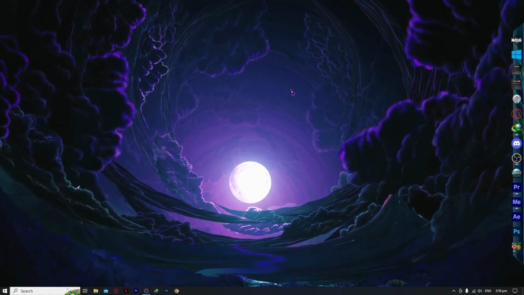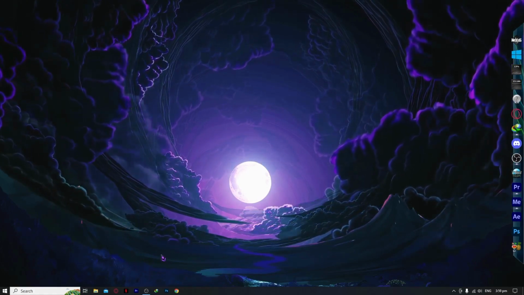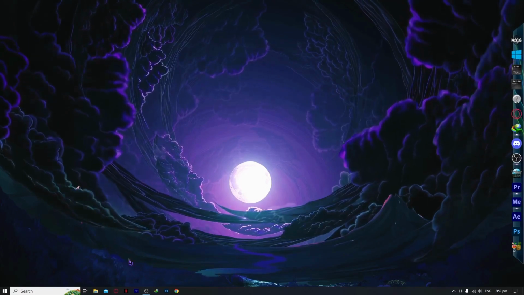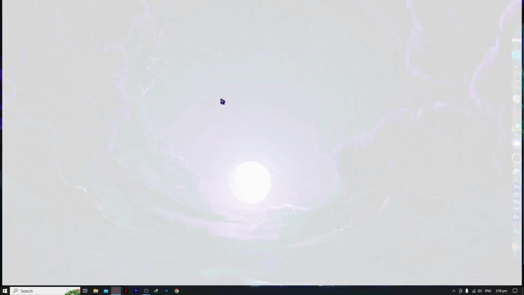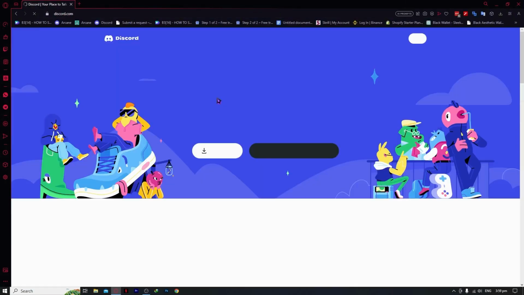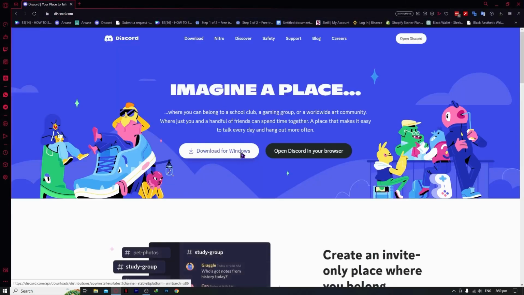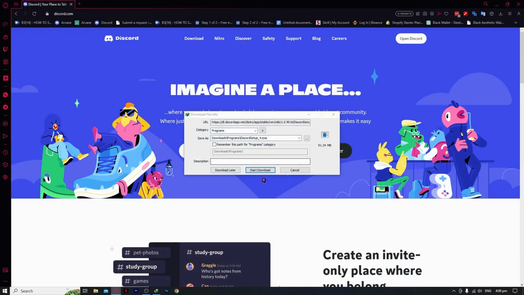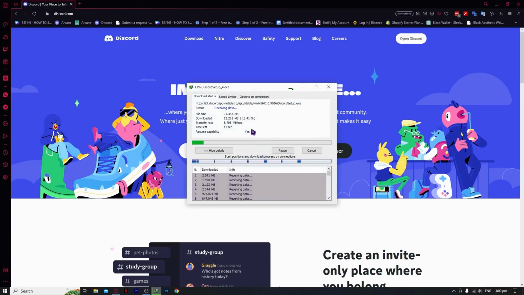So after you have done that, you can reinstall your Discord. To do that, go into your browser, and from here go to discord.com. You can click here on download for Windows, or whatever device you are using. So click on it, and it would pop up right here. You need to start the download, and after you have finished downloading, install it on your computer.